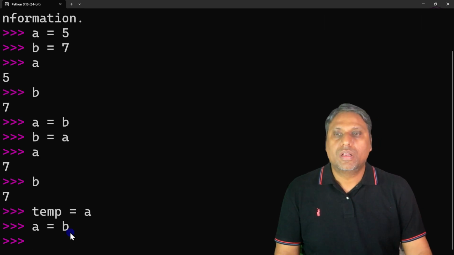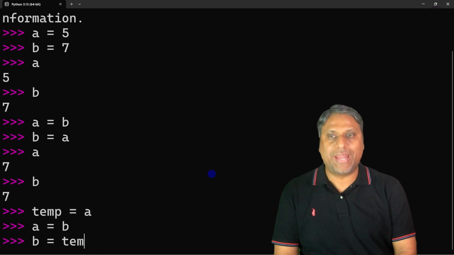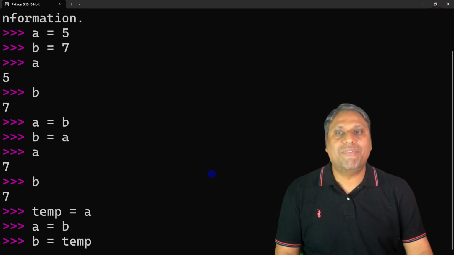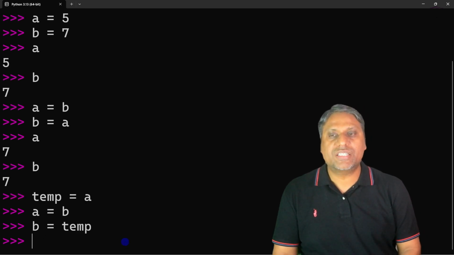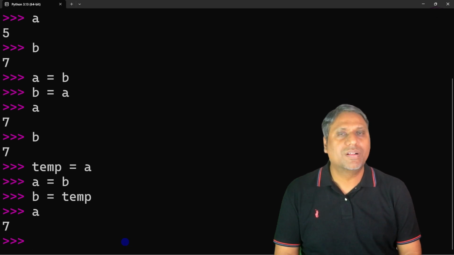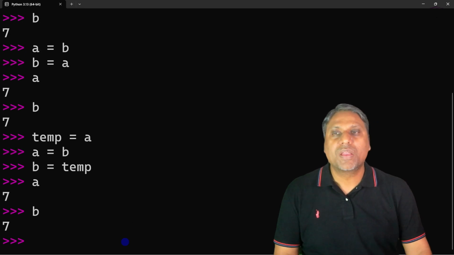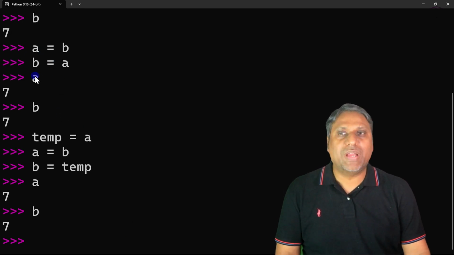Done. Now I am putting the value of B to A, and finally what I will do, I will say B is equal to temp. Now the value of A that I saved in temp, I am saving it again in B. With these three steps, if I now check the value of A, it should have swapped. And if I check the value of B, it should have swapped, but it is not swapped. Why? Because our previous values, the value of A was 7 and B was 7.